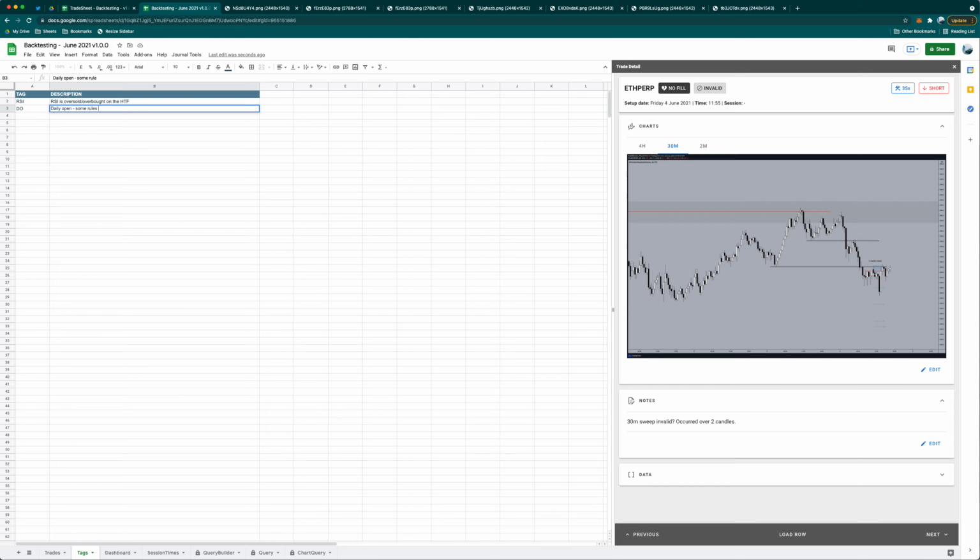Some rules about my daily open strategy here. Okay. What was the other one? RSI divergence. So maybe you have RSI for oversold and overbought, and RSI divergence on the higher time frame. Okay. So once you've created a list of your tags and the descriptions, right?